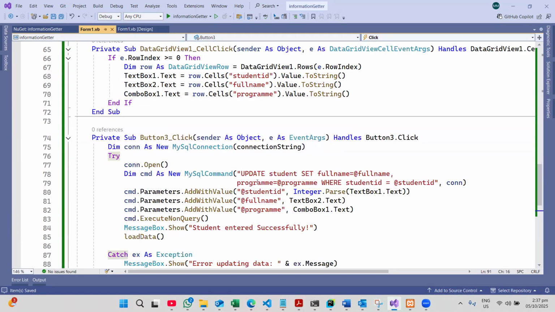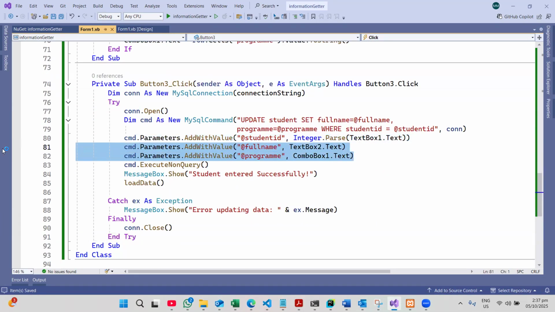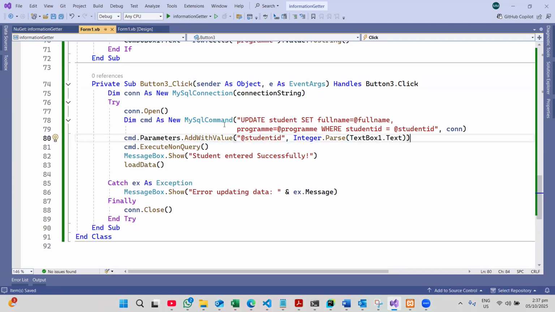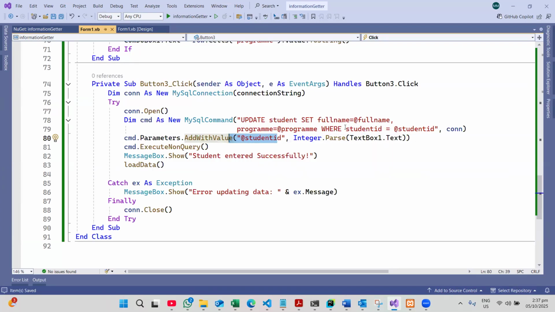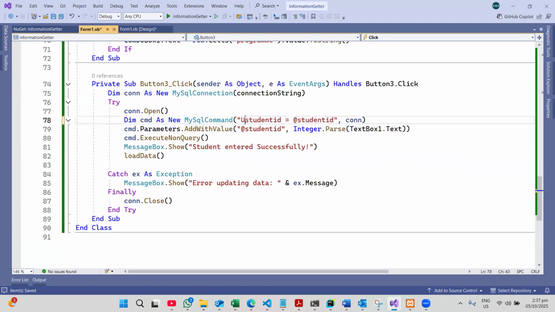It's just that with delete, I don't need the full name and then the program. I don't need those information. All I need is the person's ID. And that's why the ID is very important. So that I can tell the computer to just go and delete from the student where student ID is equal to this.